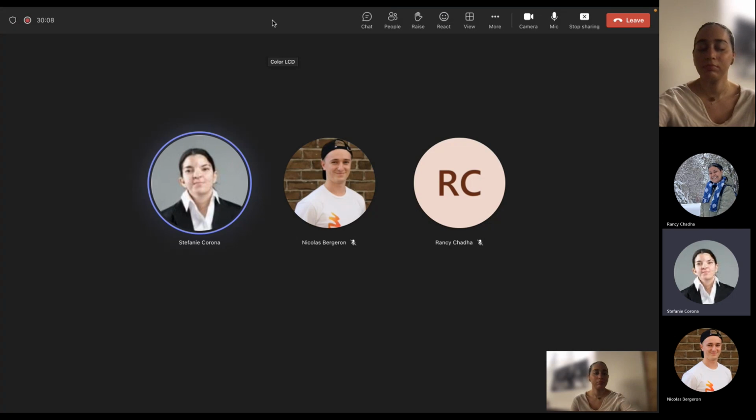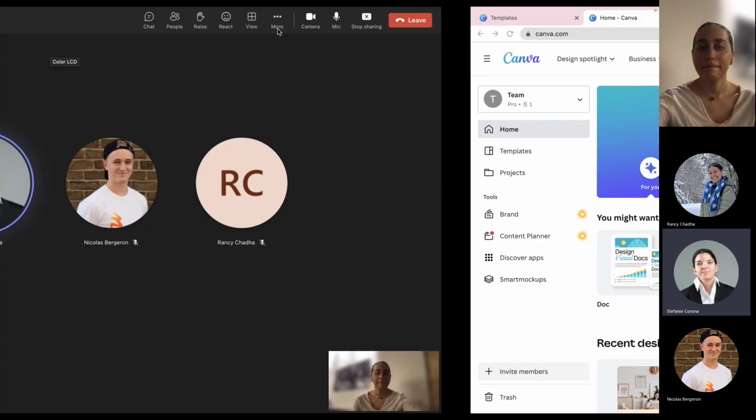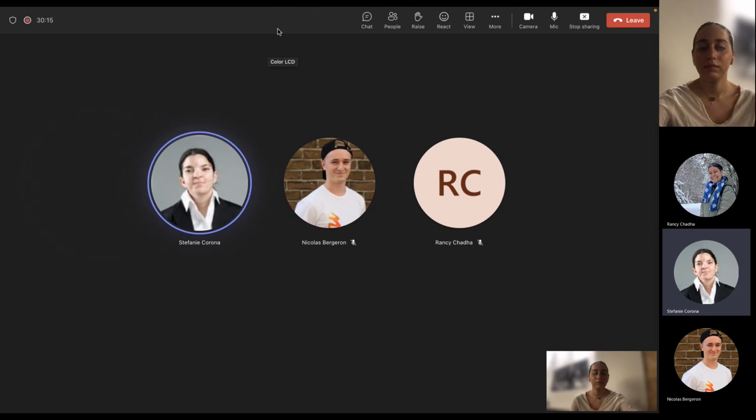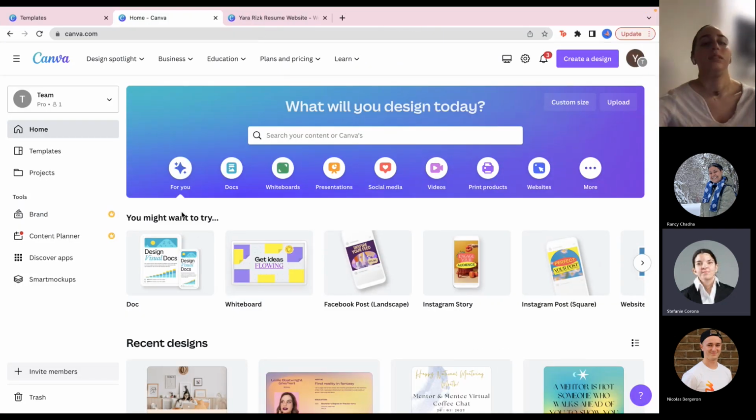Do you have any templates that you tend to like? Because I know that there's a lot of templates. So maybe for students, they might find it a little bit overwhelming because there's so much to choose from. Yeah. Do you have any?